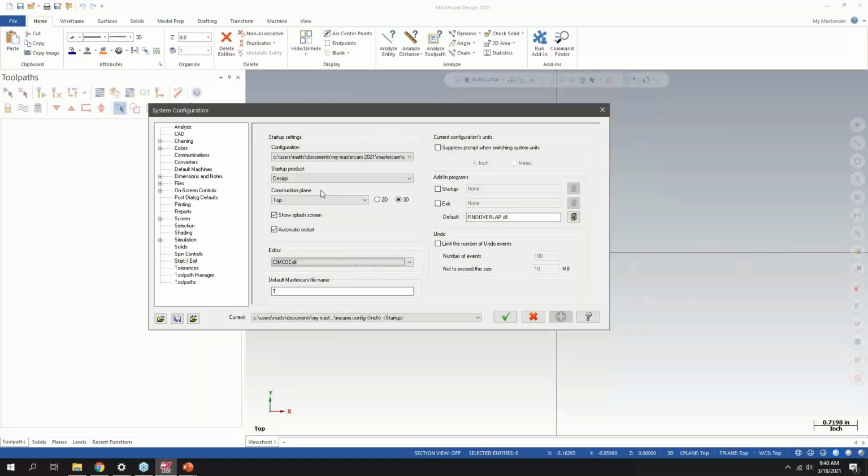The next one here is your startup product. A lot of people might be only a mill guy, only a lathe guy, only a router guy. Instead of Mastercam defaulting to design on startup, you can switch to any specific product that you want it to fire up with anytime. So that ties into the next topic I'll cover.